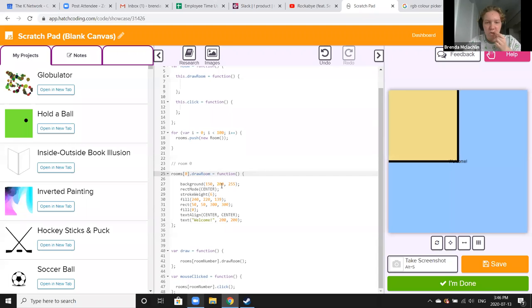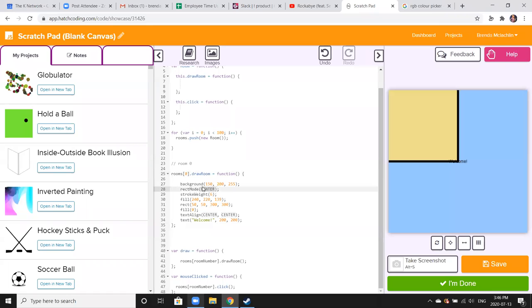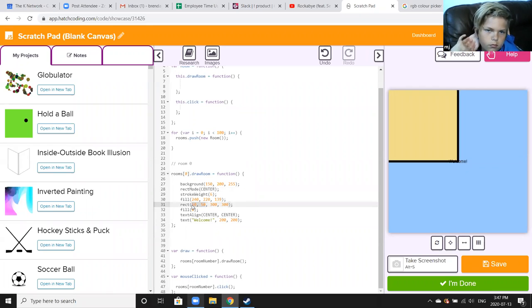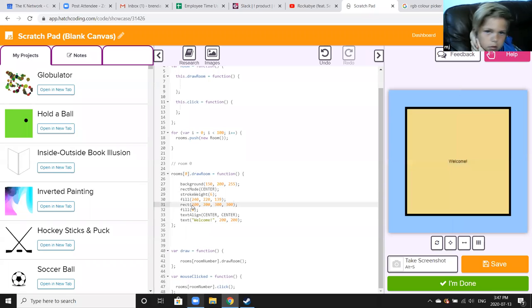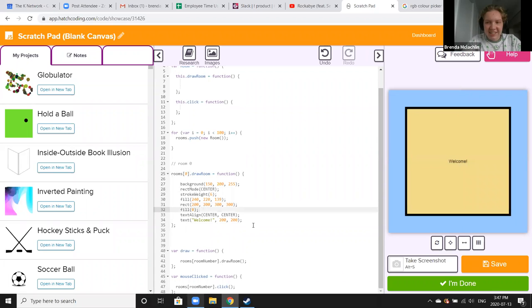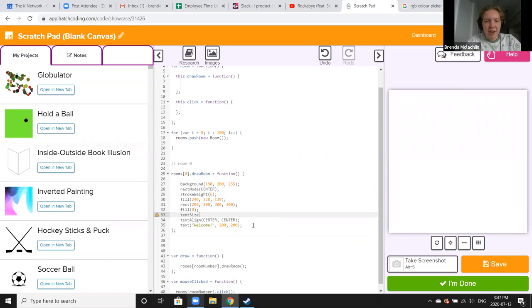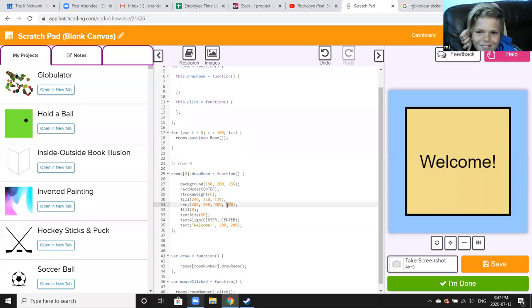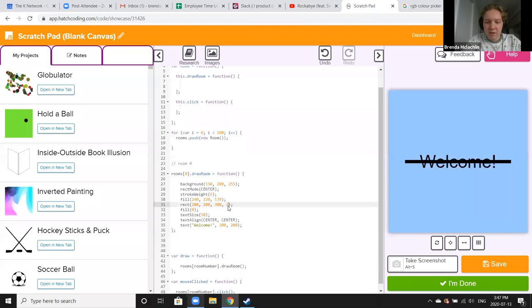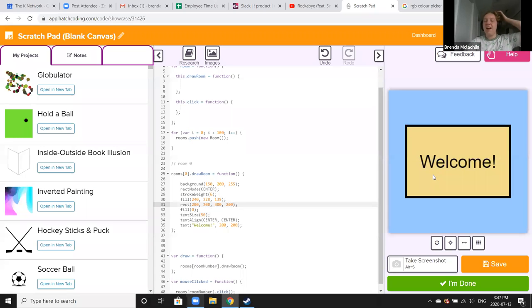Oh no. Rect mode center. Oh, I need to be quiet. It just needs to be 200. Oh no. Why is this going weird? I need to make my text size bigger. How big should the text be? 50. 400. Well, that's nice. Can you make the side like a bit flat? Yes. Welcome!